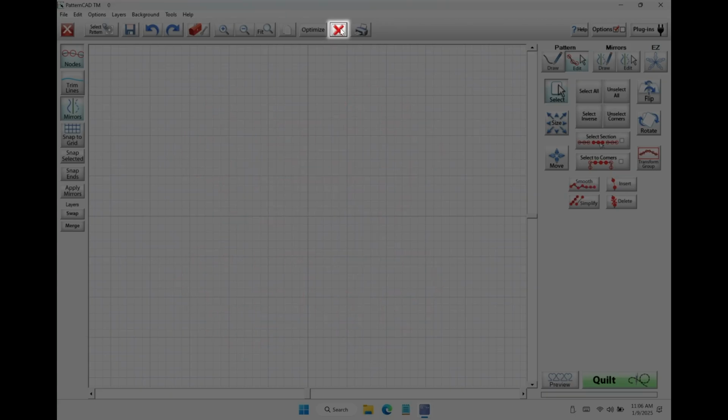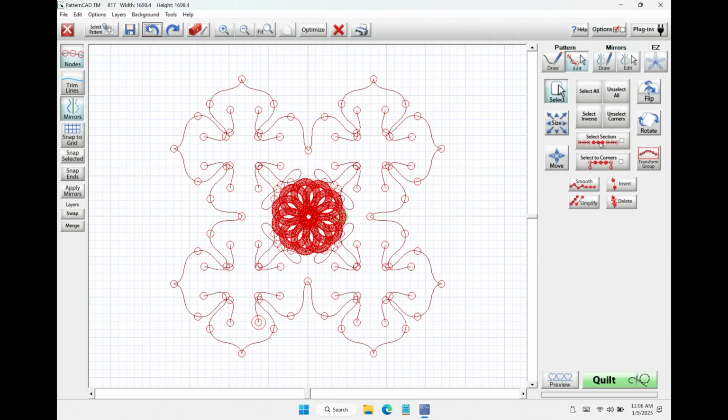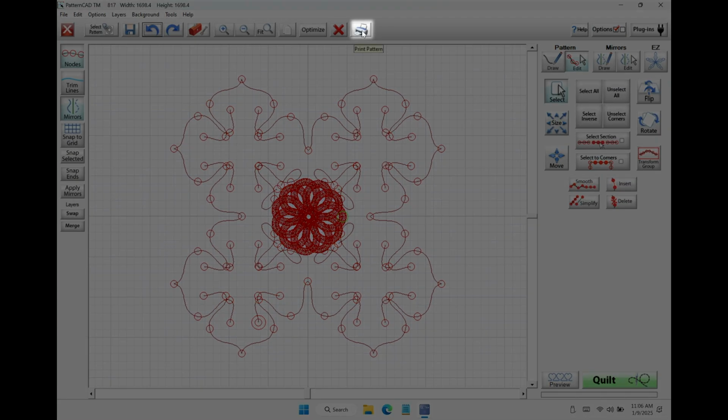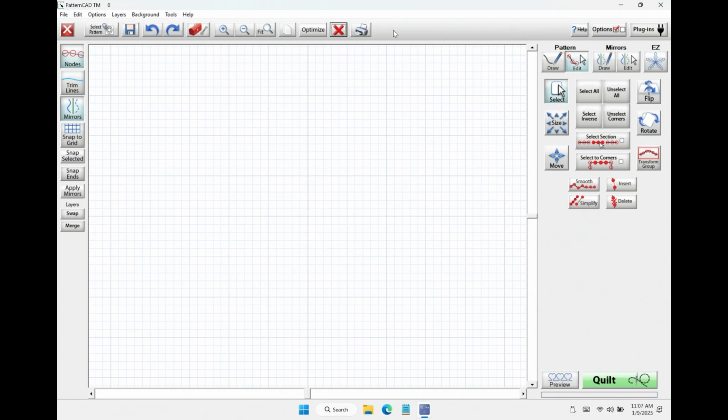The X here is going to basically take everything off the screen so I can start over. Again, good idea to save progressively as you do things, but even if I hit X and I didn't mean to, I have at least an option to undo that at least once. And you can print out your patterns if you are hooked up to a printer. So that kind of overviews those.